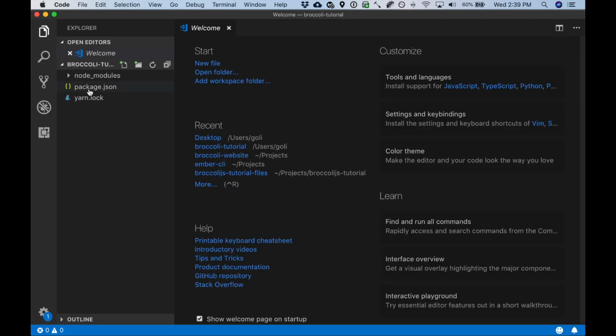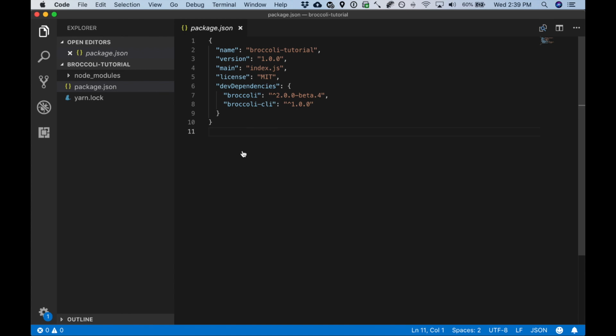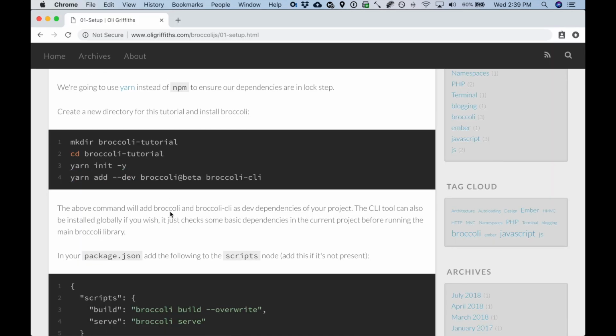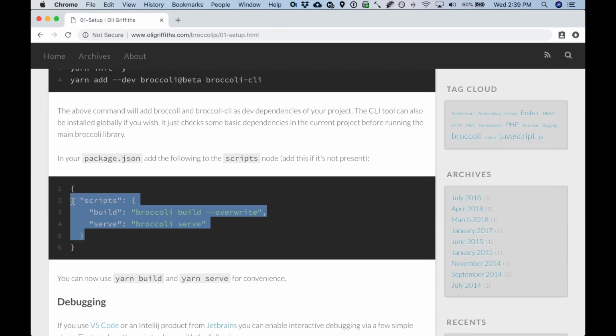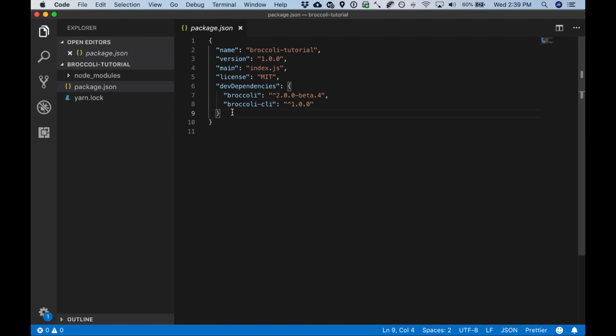So let's open VS Code. So now VS Code is open. First thing that we want to do is we want to add some scripts to our package.json, and this will basically just allow us to execute Yarn commands to build our application. We don't have to remember what Broccoli commands to use. We're going to have two commands here, build and serve. If you're familiar with Ember, those will sound very familiar to you.